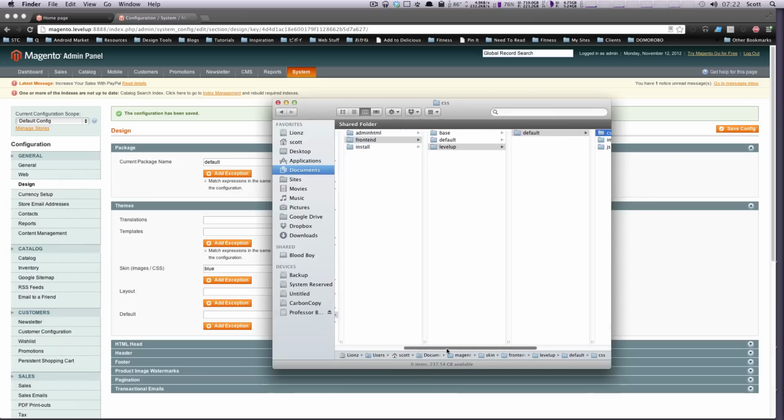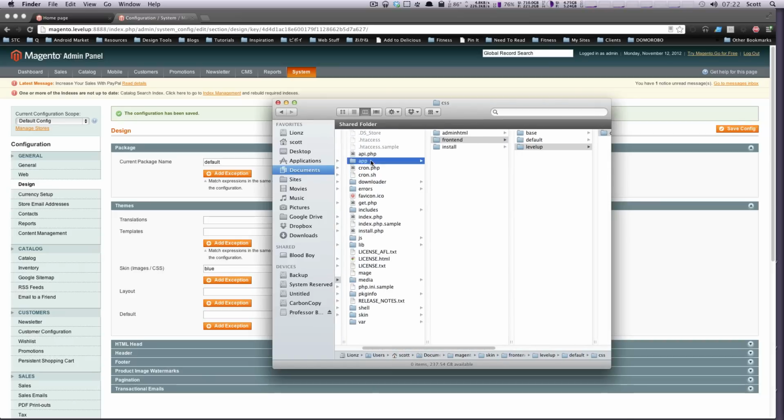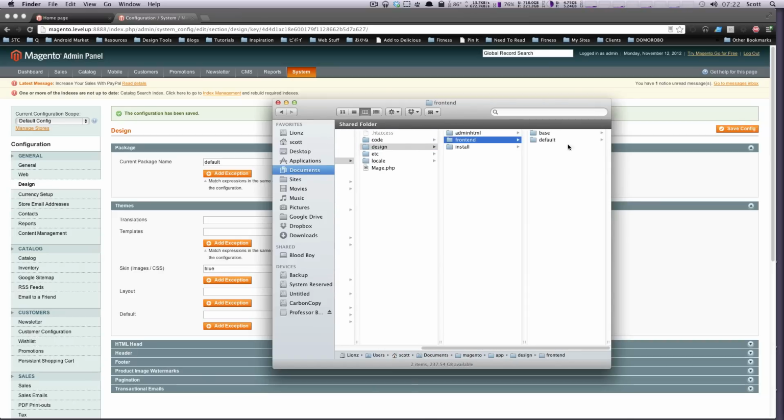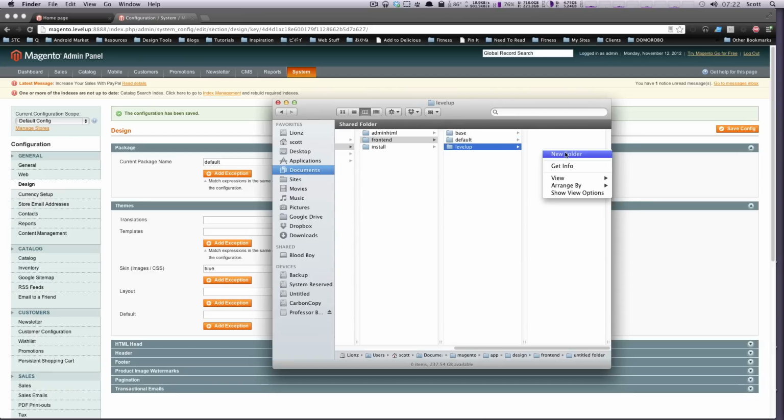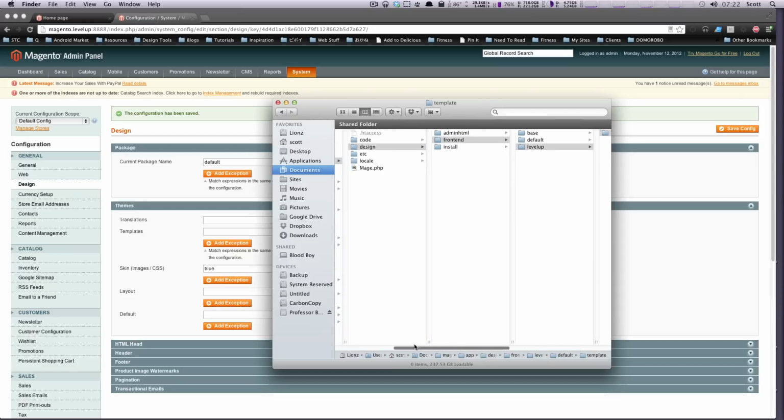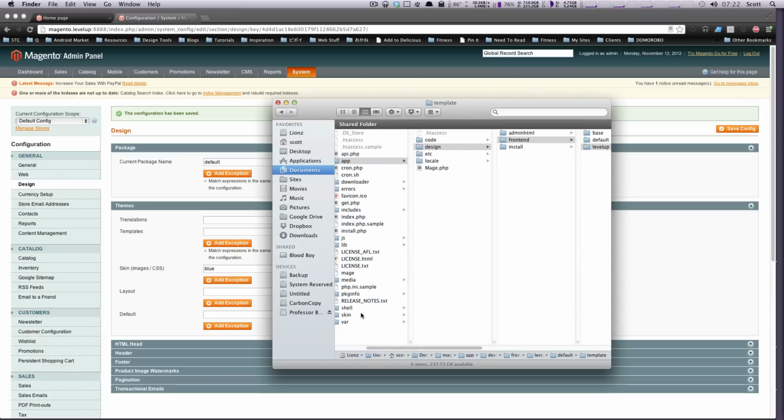We also need to create our theme in app, design, front end. Here we're also going to create a new folder and name it the same thing, so you want your theme package to be exactly the same. Inside of here we need another default. This file structure so far mimics the other one. However, instead of CSS, JavaScript and images, we need a layout folder and a template folder. These will make more sense once we get into what you're going to be doing inside of these folders, but this is really all you need to get a theme going. We now have our theme file structure created.